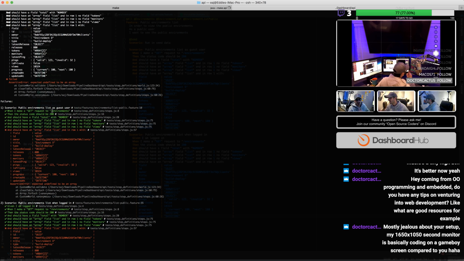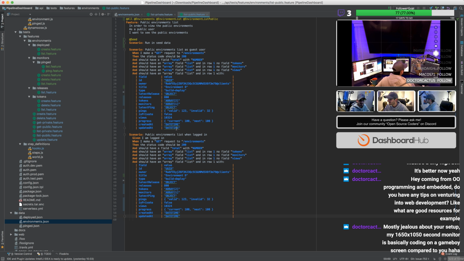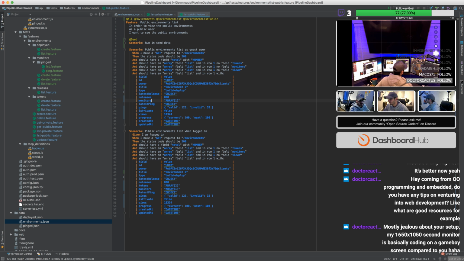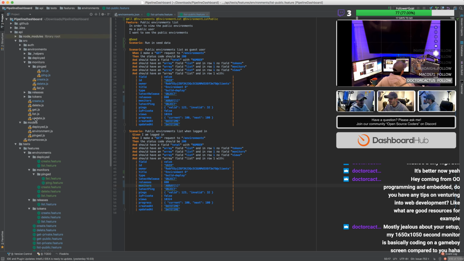Why? I can't do an exact copy because it's public, so some of the fields won't exist. Let me think. What won't you get? You won't get tokens, that's for sure, because you have to be logged in to get your tokens. I don't know if you'll get monitors. Let me see. We can check the actual code.